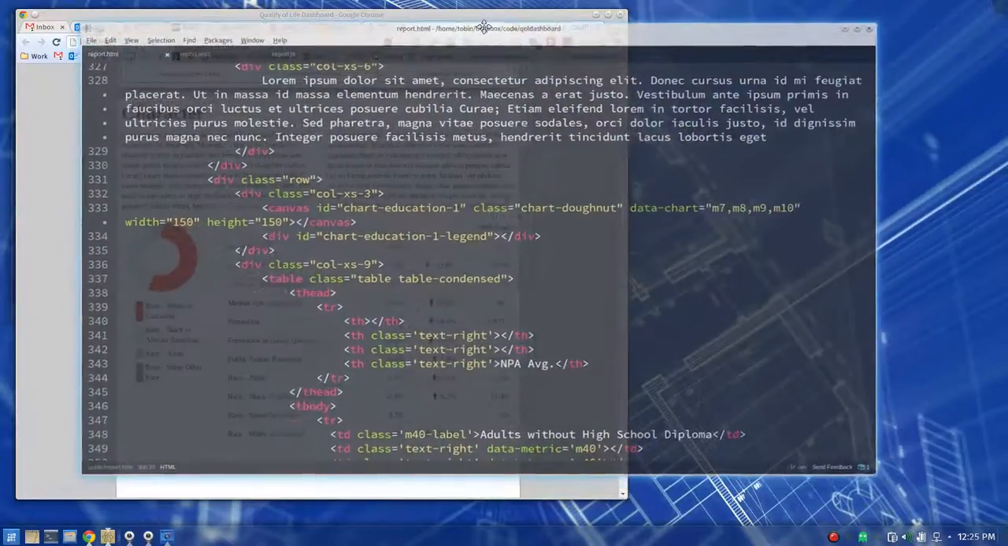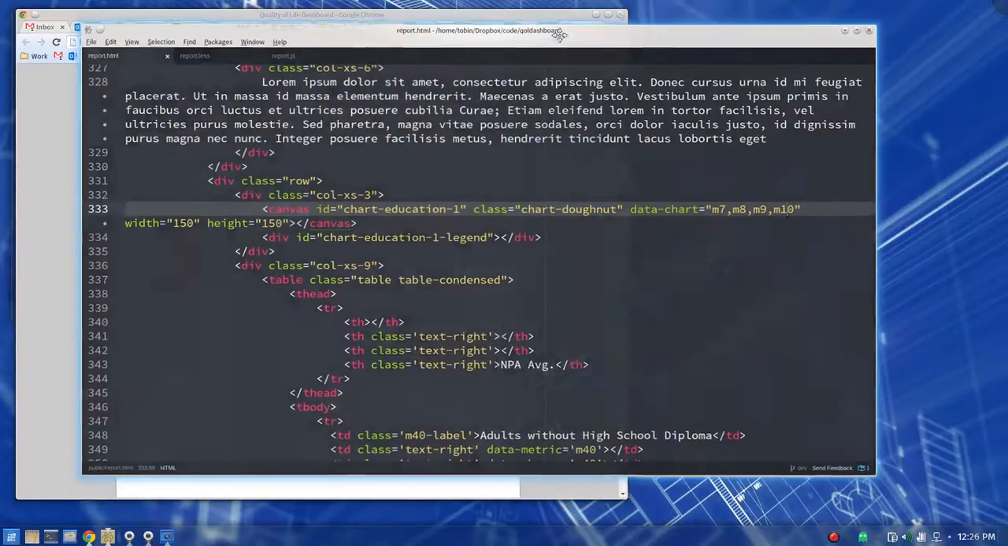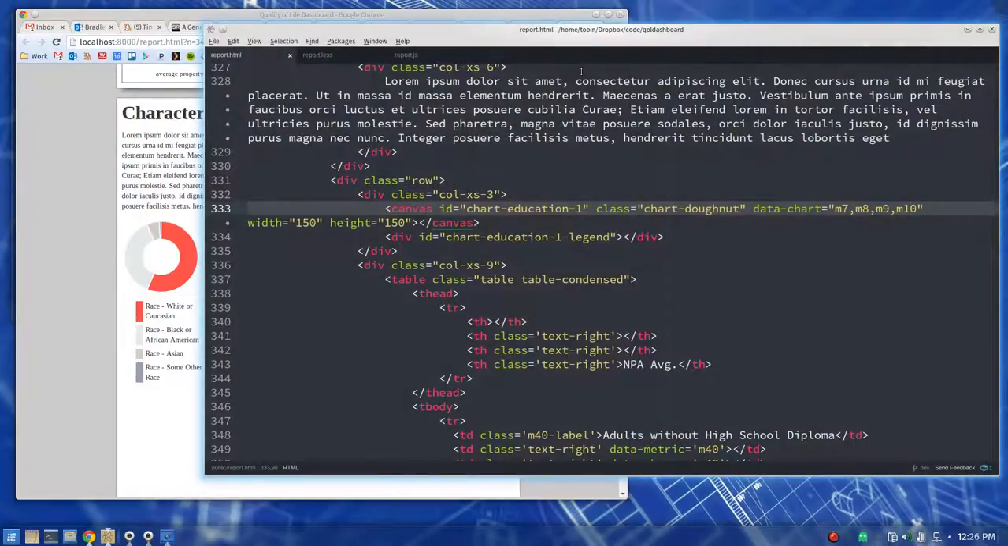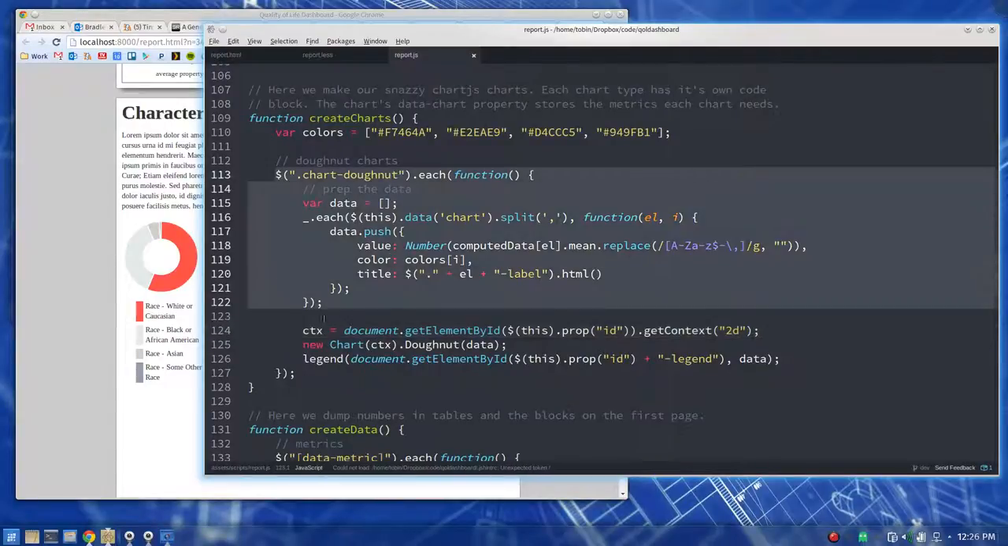And you'll see it has this data.chart property and the different metrics that I want to be in this donut chart. So then wherever I have this class donut chart, I can again go into report.js and say, wherever you see this one, for each one, we're going to build our data from those metrics, and we're going to launch our chart and make our legend. And it's just that simple. This little bit of code will handle any time I want to make a donut chart.